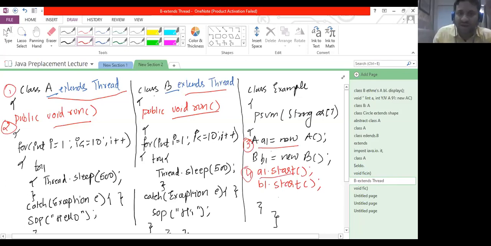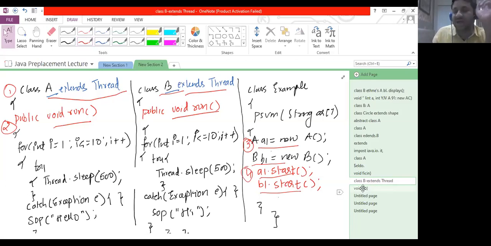See, we created a class that extends the Thread class, and we overrode the run method. We created an object of class B, and we have called the start method. Now this is creating multiple threads by extending the Thread class. Now we can do the same in another way, and let's see that.